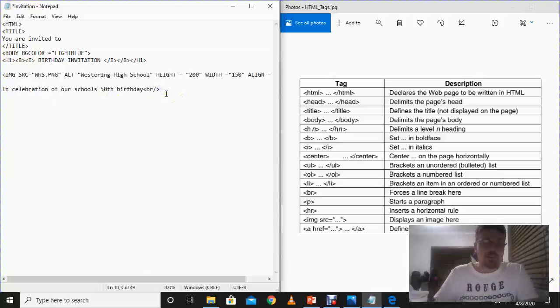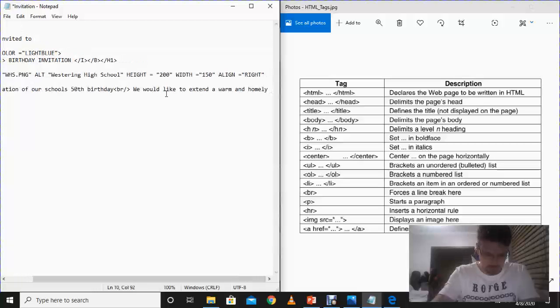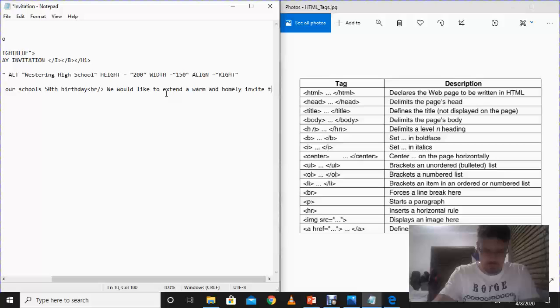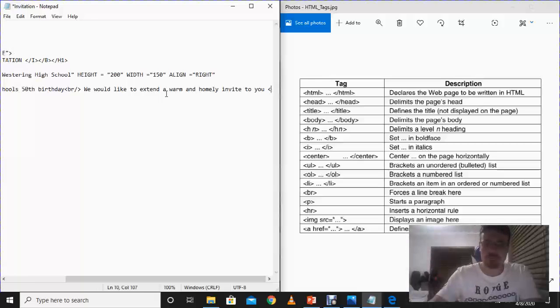So if I carry on typing now, break. We would like to extend a warm and homely invite to you. Now please note, you see how my HTML is just shifting. I don't want it like that. I want it to now come around. So I put a break in again.